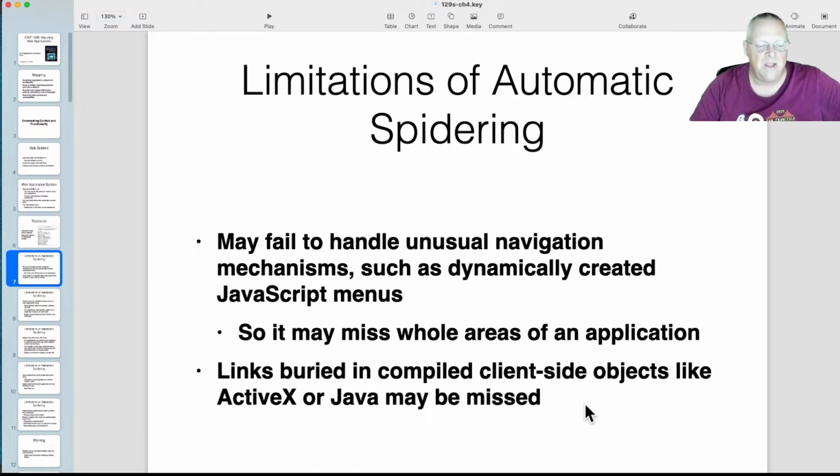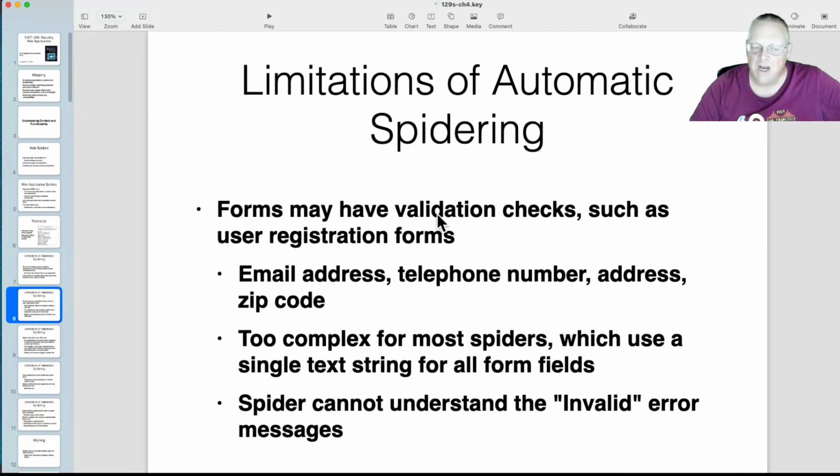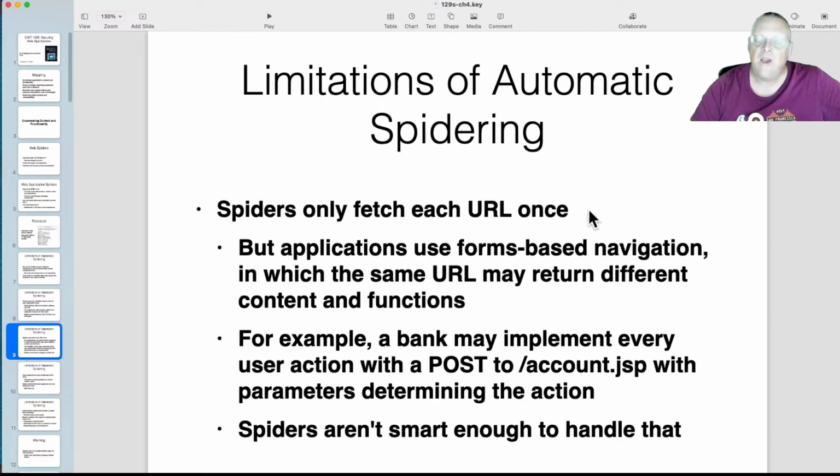And so there's also links that are in compiled objects that it won't find in the source code of a site. Also, it may not be able to fill out forms correctly. Most spiders can't understand the questions, so they won't really fill out the form right. And they only fetch each URL once. But some pages use the same URL for many different kinds of content. And then it'll fetch one copy of that, and it won't realize that there's other content you can see with a URL that looks the same. So, the problem is the websites are too chaotic and complicated for most automatic spiders.